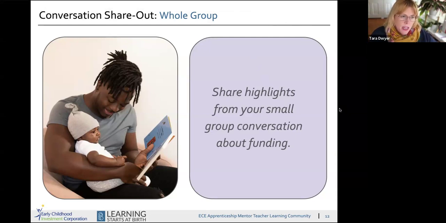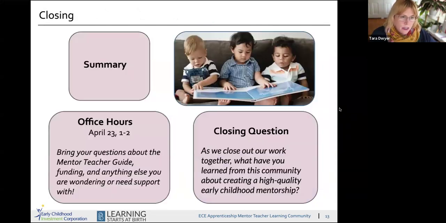If things pop up and you want to show up to our office hours, that's exactly what those office hours are intended for. The idea is that those are there for us to share space and problem solve together as a group.